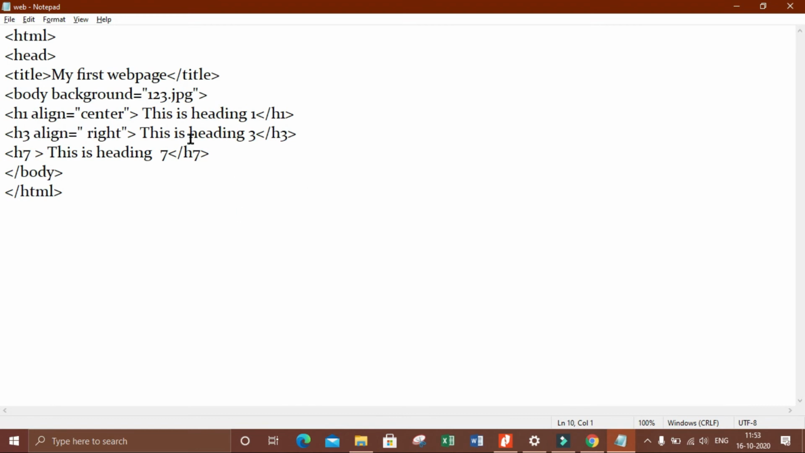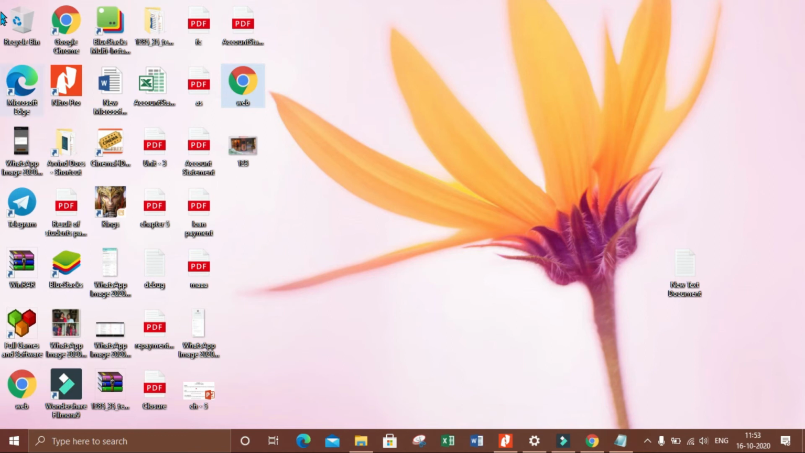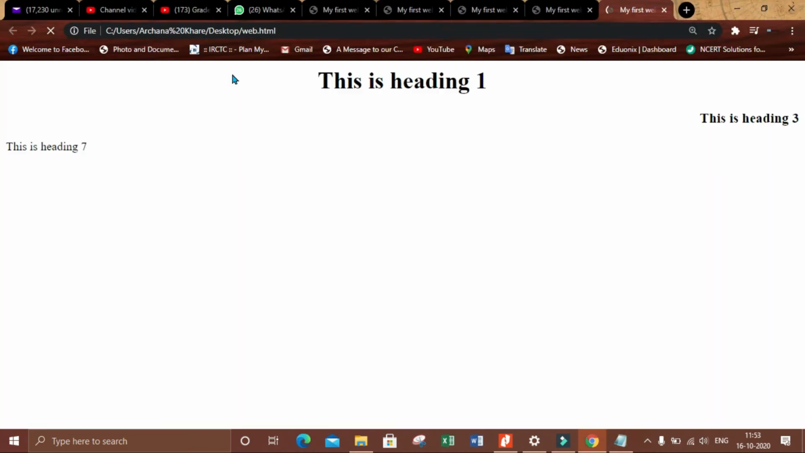Here I made some changes. H3 I'm going to take it at right and H7 will stay as it is because the last one will not change automatically or with the alignment attribute. So now see what impact it will create on the web page. Click on this. Now you notice here this is heading 1, this is heading 7 and this is heading 3.